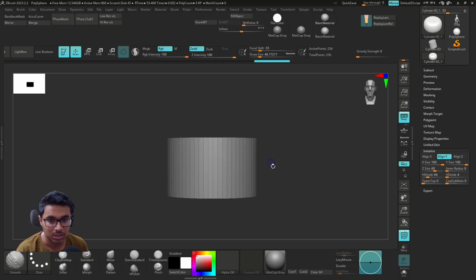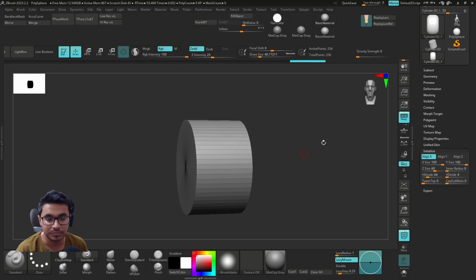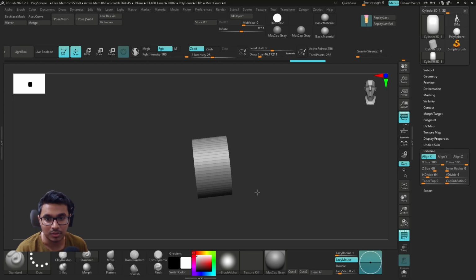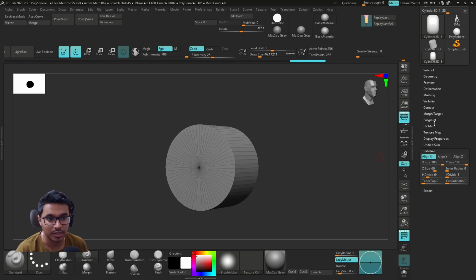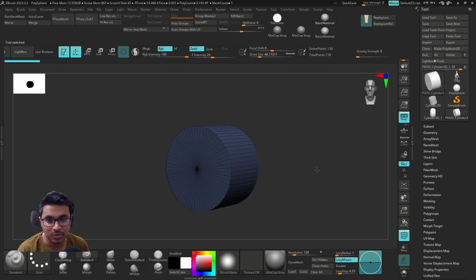This is our simple cylinder. So what we'll do, we'll just align X, it will come this way because I wanted to rotate it and have it looking at me like so. And what we can do, we can just go here and make Polymesh 3D. Now this is a properly sculptable geometry.